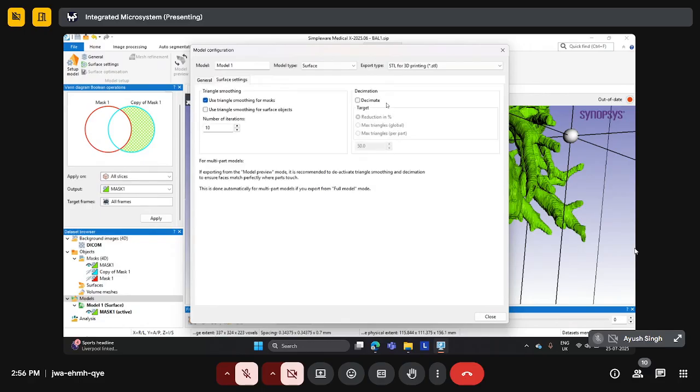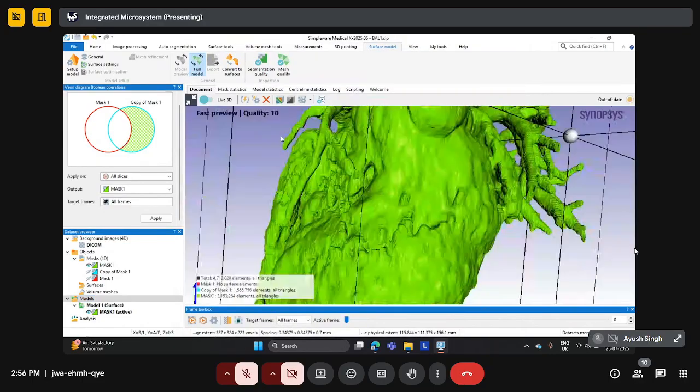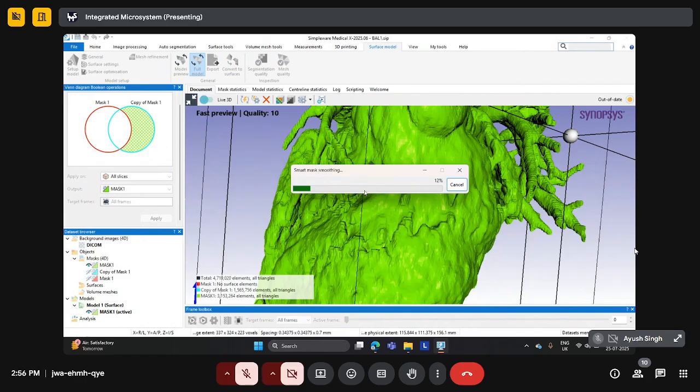If we require decimation, or if we need to do scaling, we can increase or decrease the scaling. That too can be done. Once it is completed, we move on to the full model generation, and the next step will be directly exporting the mask.